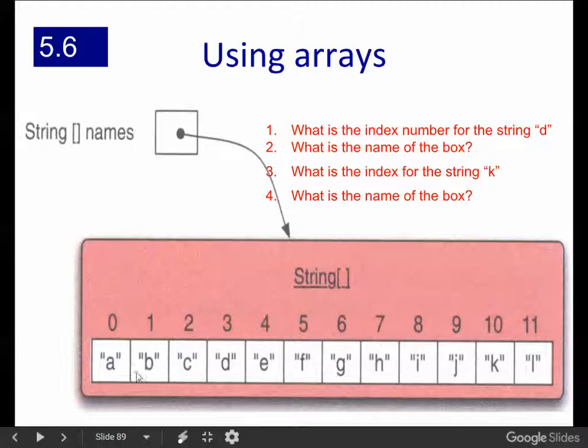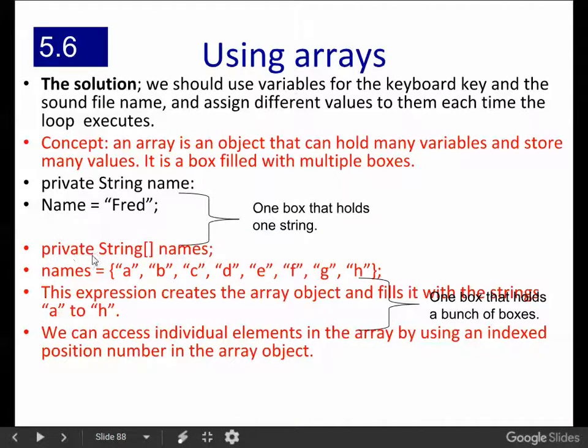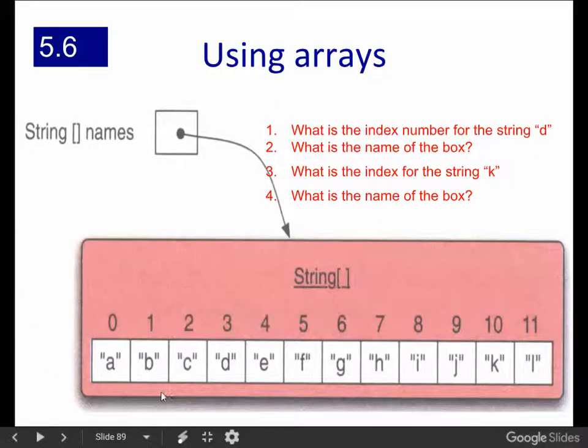So if we had an instance variable, here's the code: private String[] names, names equals this. That's the actual Java code. It would create a box called names, and it's a box filled with individual boxes, and each of the individual boxes has an index number. This one would be 0, 1, 2, 3, 4, 5, 6, so on and so forth.